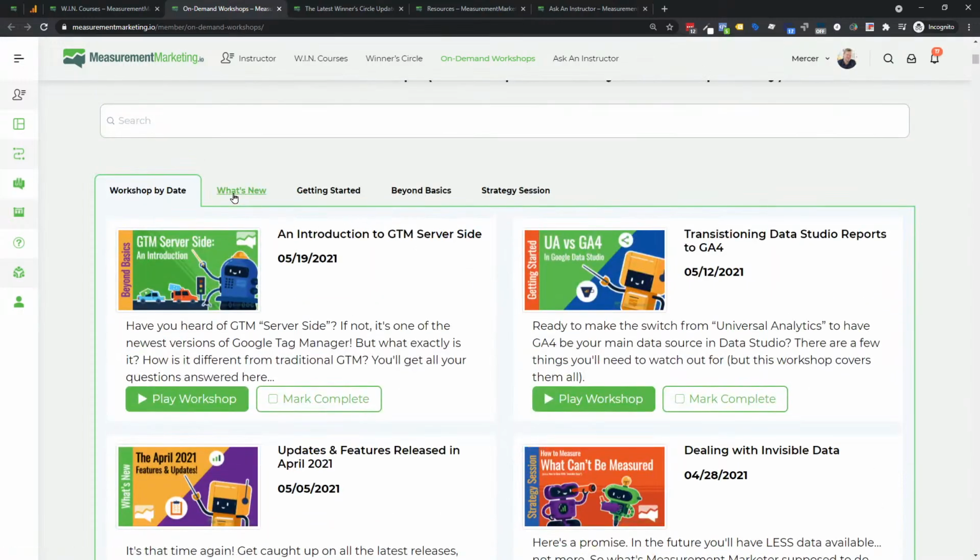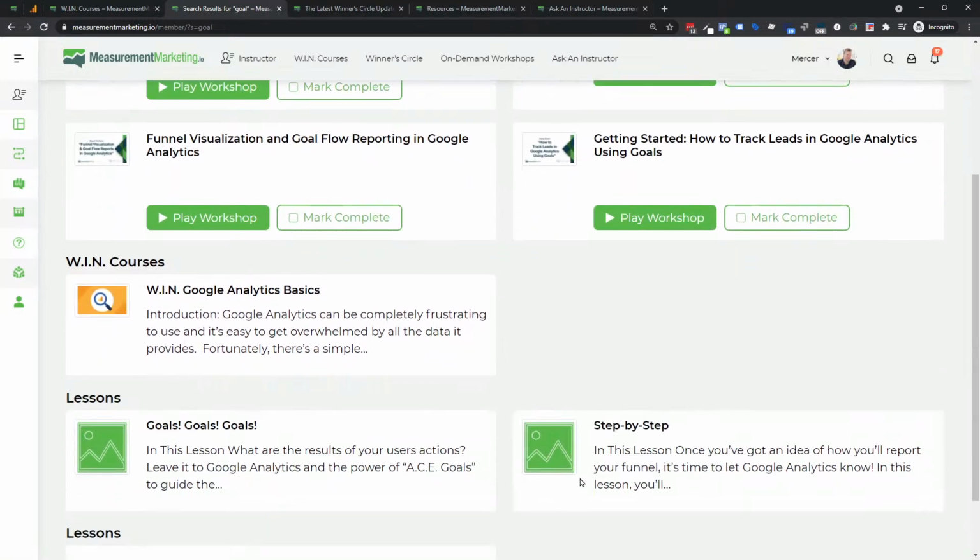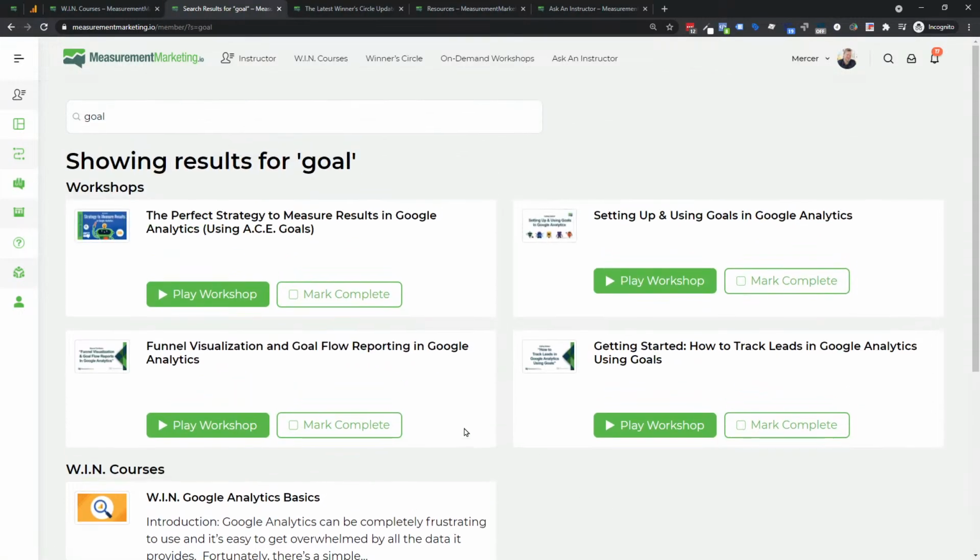Again, organized by edition, the what's new, getting started, beyond basics, or strategy session, plus searchable. So you can come in here, pop in whatever the goal is that you're looking for and say, oh, I'm looking for how to set goals. The system will search the entire library and pull up all of the workshops that relate to goals, also the courses that relate to goals. So just a benefit that you have as an Academy member to have this on-demand library so you can get answers and hopefully get unstuck and on the way.